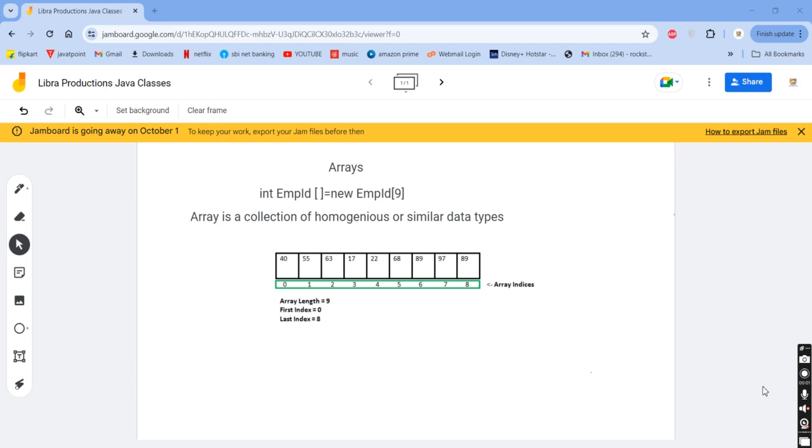Hello all. Today we are discussing arrays in Java. So what is an array? If you see the general definition, an array is a collection of homogeneous or similar data types. So an array is nothing but a collection of elements, like a collection of values. So how it will collect, let's see in this sense.